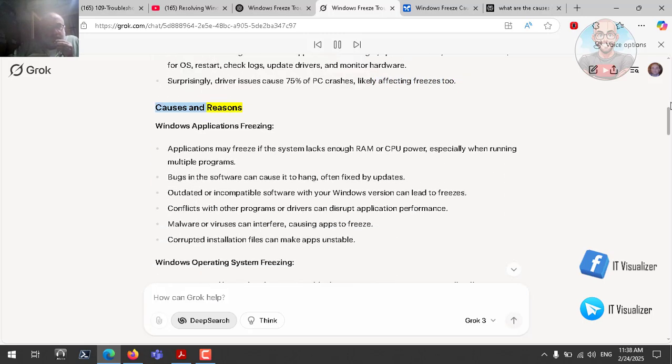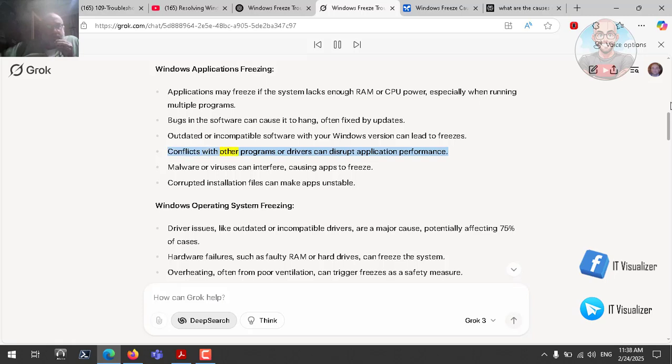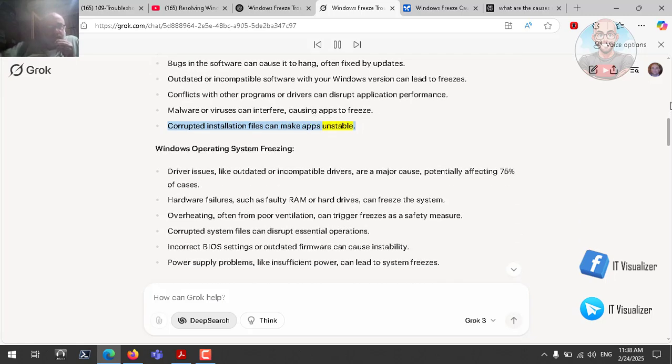Causes and reasons. Windows applications freezing. Applications may freeze if the system lacks enough RAM or CPU power, especially when running multiple programs. Bugs in the software can cause it to hang, often fixed by updates. Outdated or incompatible software with your Windows version can lead to freezes. Conflicts with other programs or drivers can disrupt application performance. Malware or viruses can interfere, causing apps to freeze. Corrupted installation files can make apps unstable.